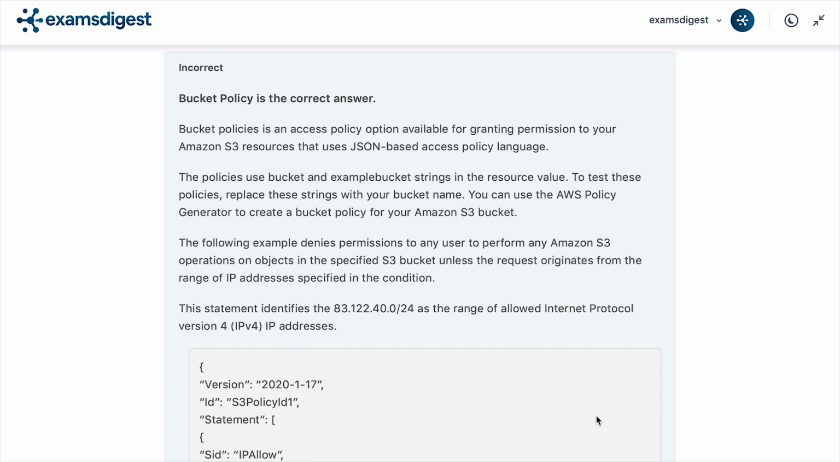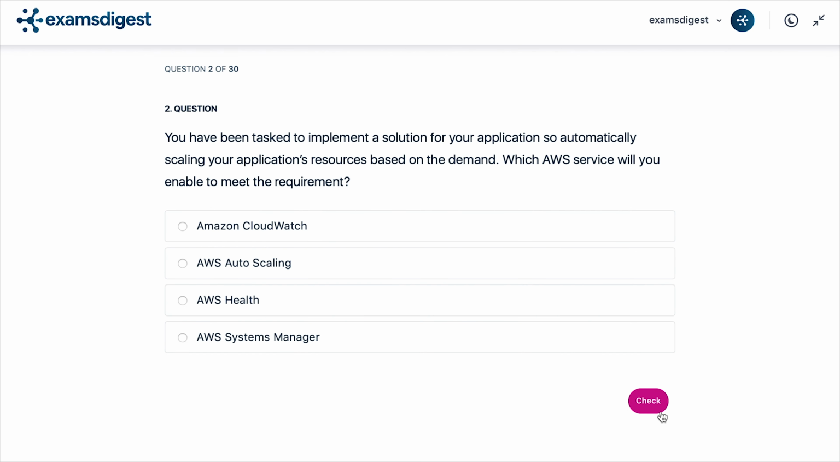Bucket Policies is an access policy option available for granting permission to your Amazon S3 resources that uses JSON-based access policy language. Let's move on to the next question.